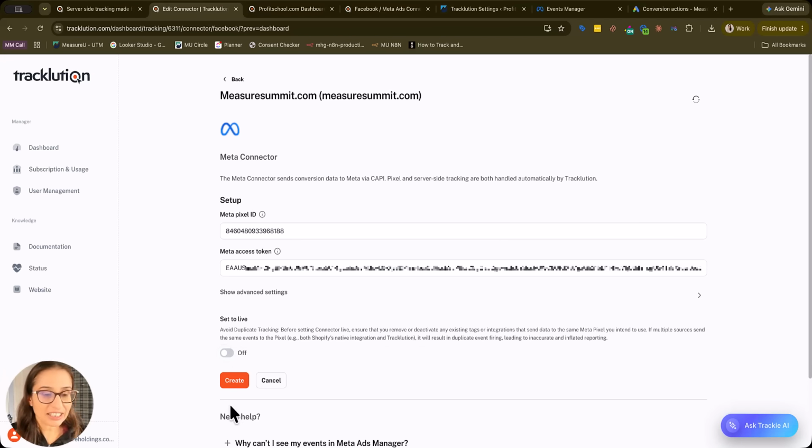I'm not going to do that. And then you're going to go create. And that's it. That is your CAPI tracking done, right? Can you believe how quick that is? You don't need to set up tag, no triggers, no CAPI, no QAing.